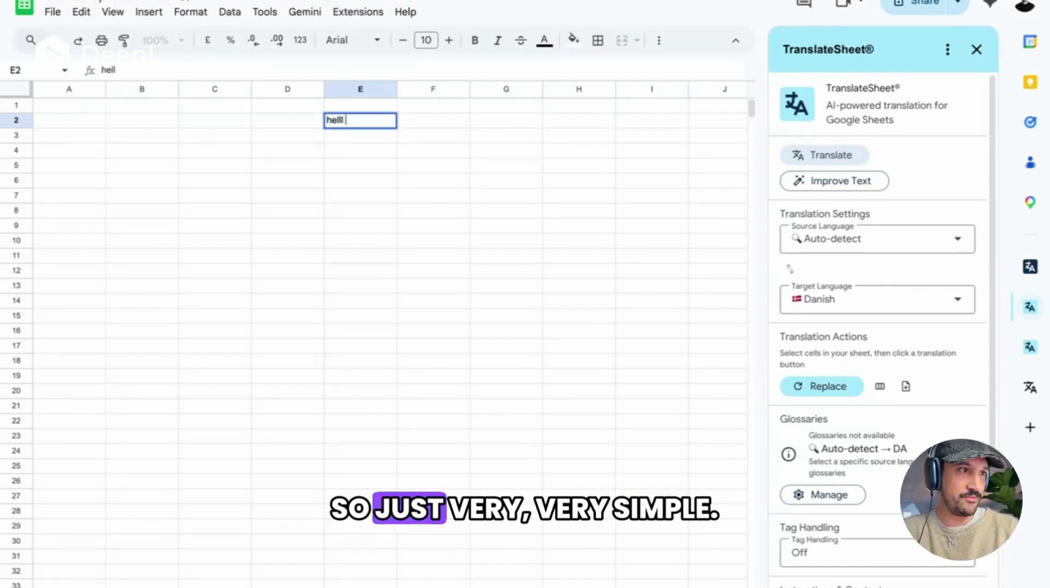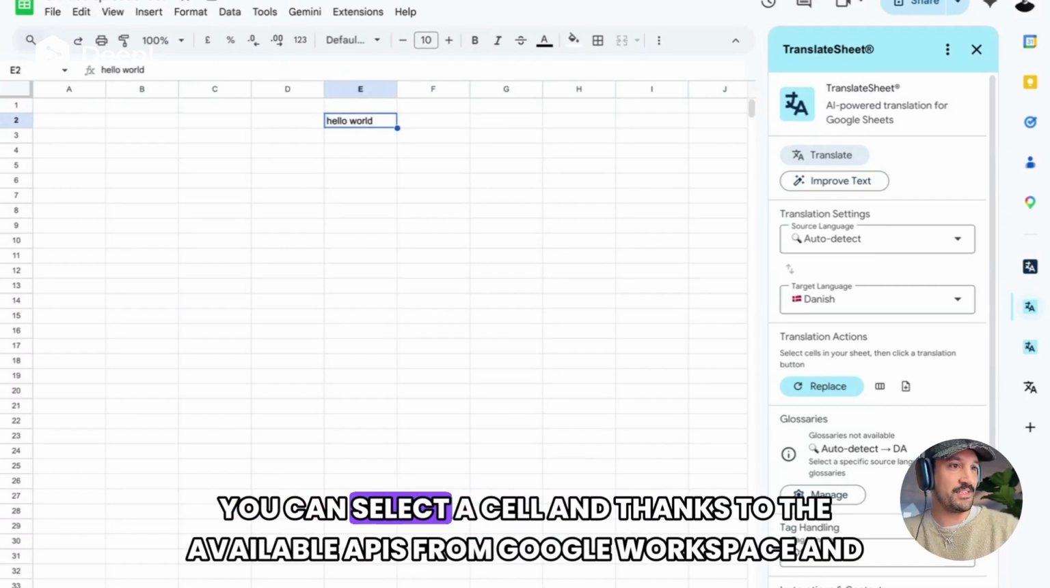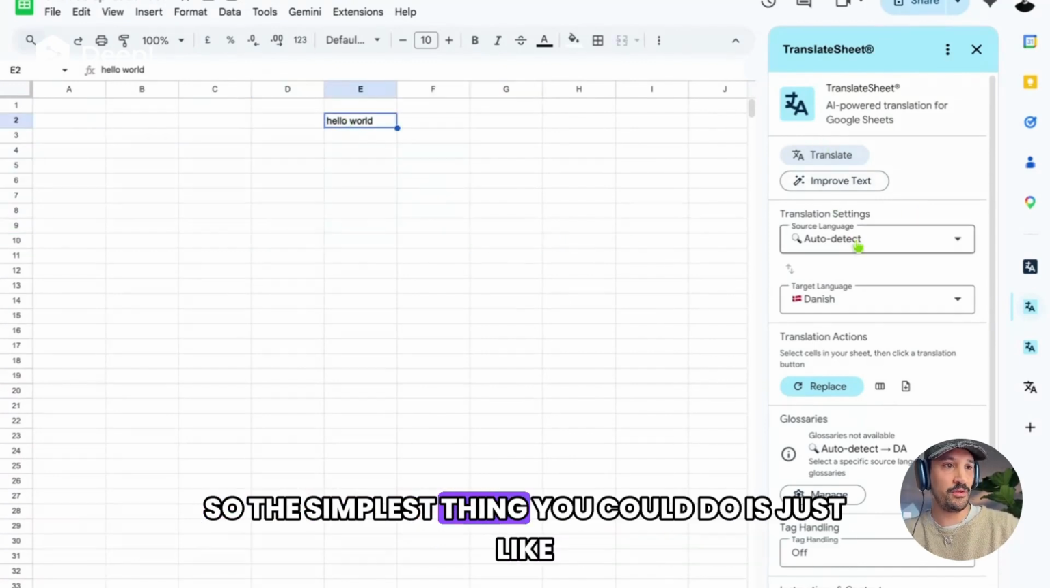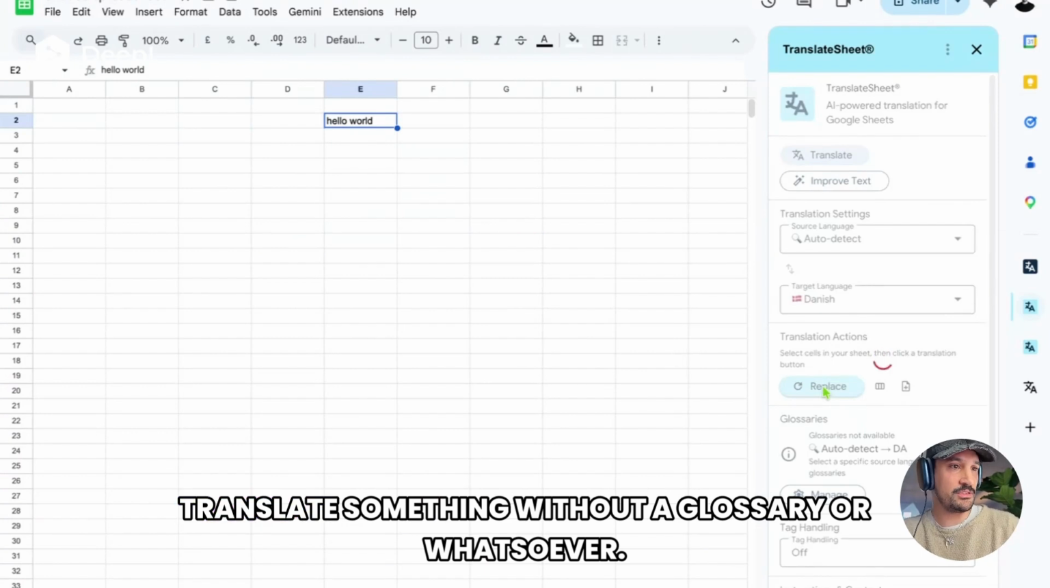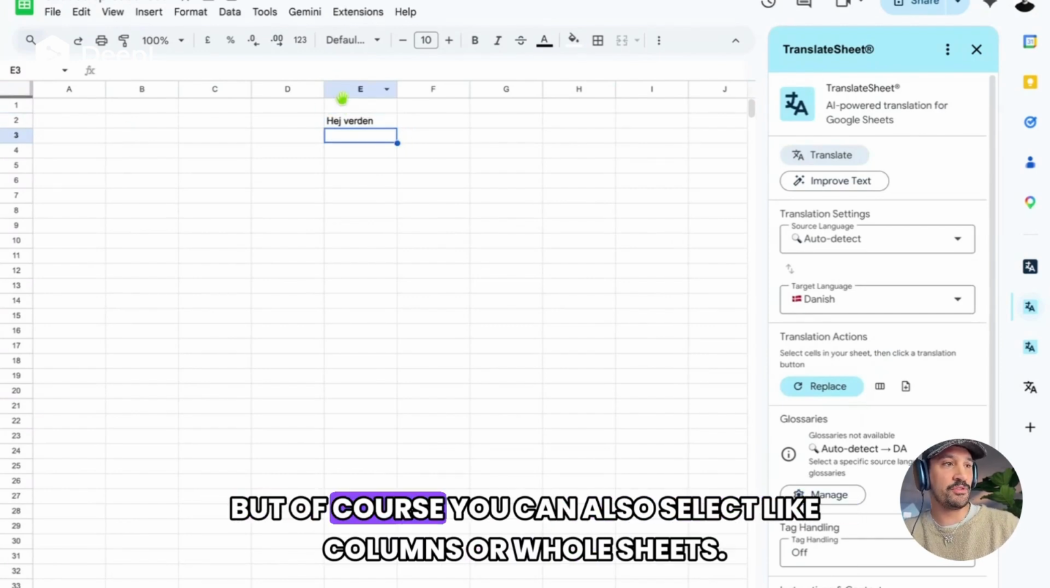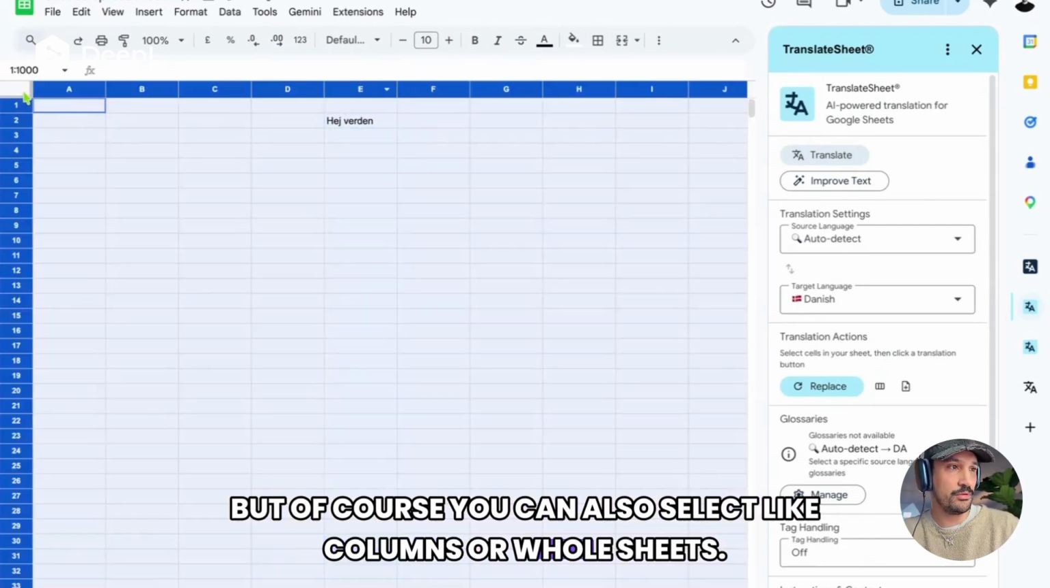So maybe just very, very simple. You can select a cell, and thanks to the available APIs from Google Workspace, and whatever is selected here, the Translate Sheet add-on is knowing what is selected. So the simplest thing you could do is just like translate something without a glossary or whatsoever, and then it's pasting the translation back in the cell. But of course, you can also select like columns or whole sheets.